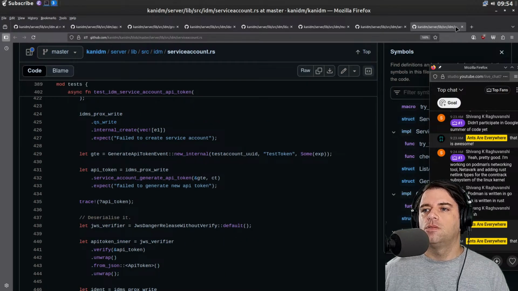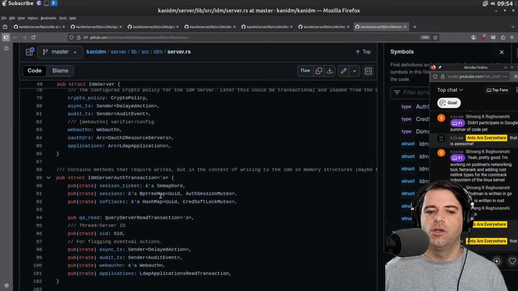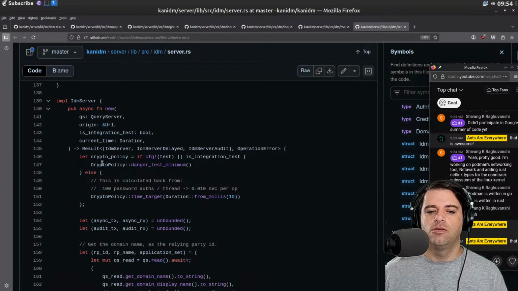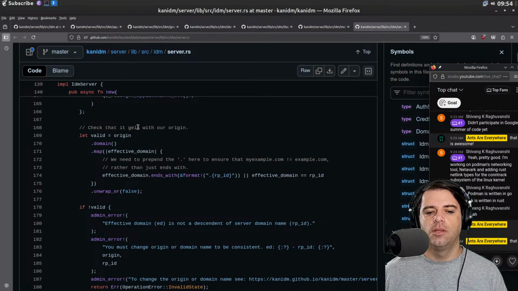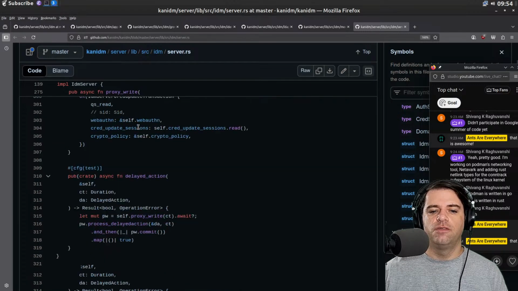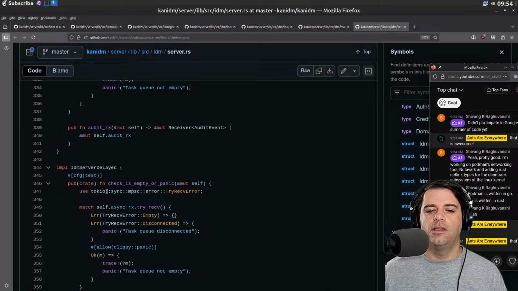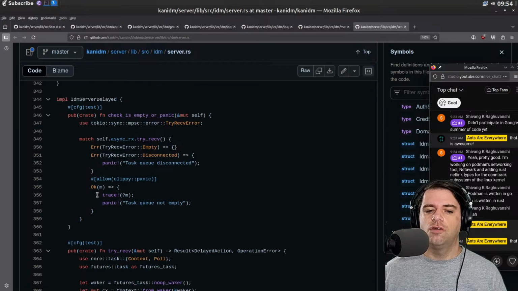All right. So, and then here's the server entry point. This is going to be big. IDM server. This is mainly, I think, going to be setting up listeners and importing the other stuff we've seen. Proxy write, server delayed. This is maybe handling the delayed thing. Check is empty or panic. And then we're going to try to receive the asynchronous stuff. And if it's empty or disconnected, we, I guess, error out. Otherwise, we're going to call trace.